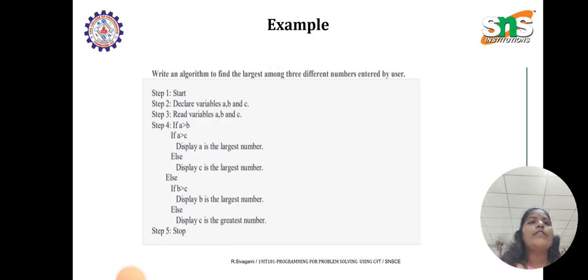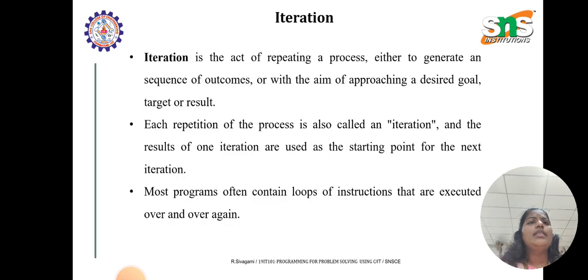Here I have given an algorithm for finding the largest of three different numbers entered by the user. You just go through it. It's very easy to learn. It's not a program, it's just an algorithm. So you just read the algorithm. It's very easy. Then the next topic is iteration.